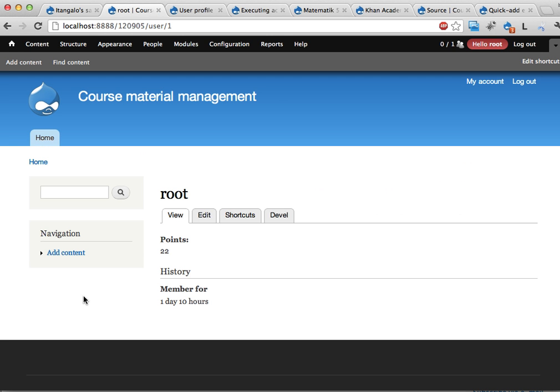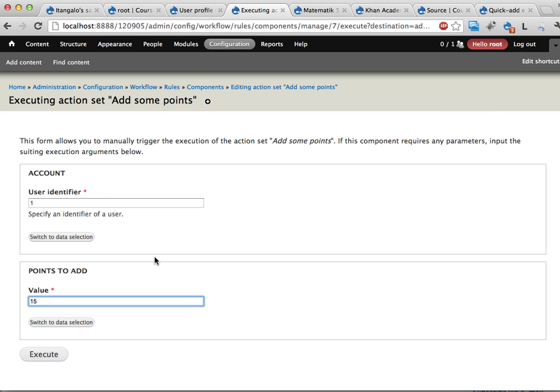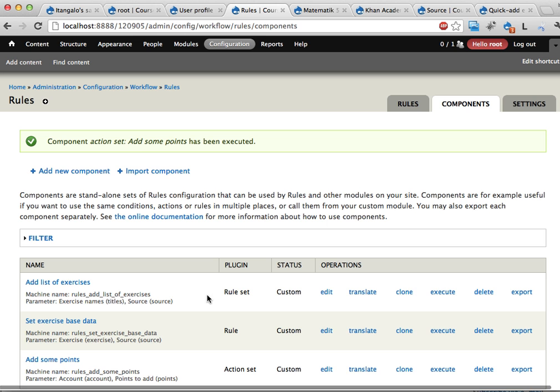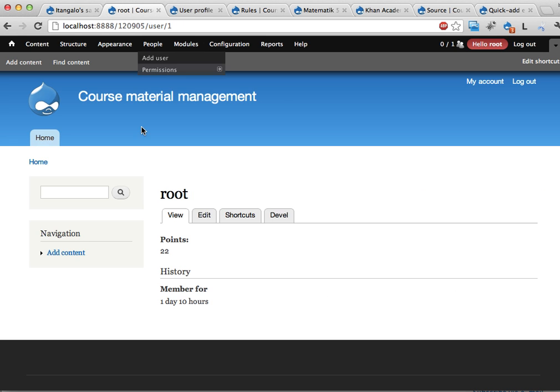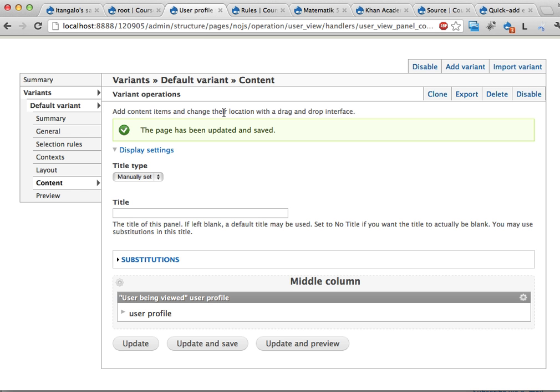Let's see, I right now have 22 points on my root account. Let's execute this. And now it's executed. Let's see. I now have 37 points. That's kind of fun. But now look at this. This is what I've been building today.